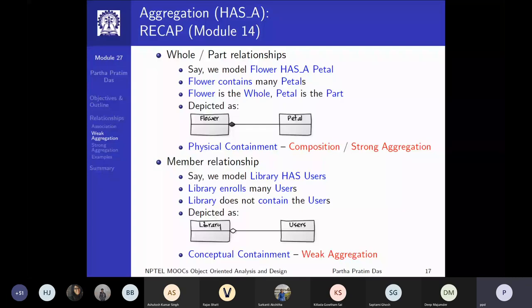Car has an owner is a conceptual containment. Car has a wheel is a physical containment. So that's a composition, or strong aggregation. This is weak aggregation, often called just aggregation. So this is how you write the weak aggregation.